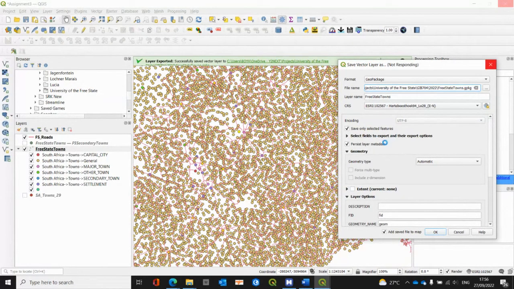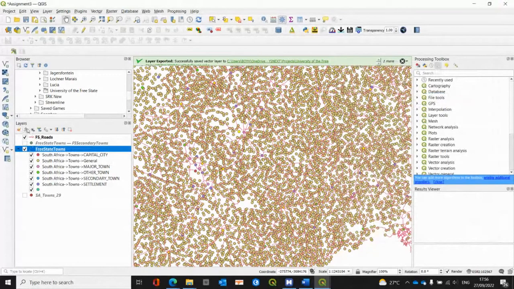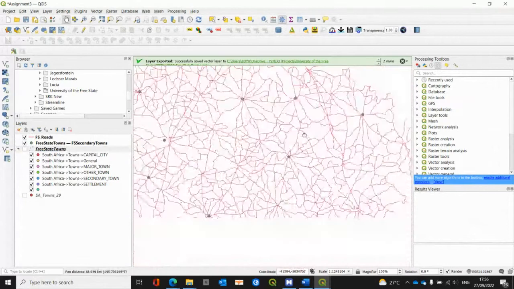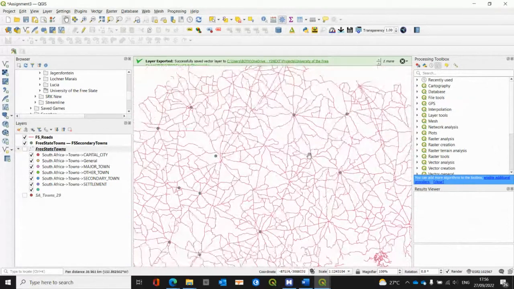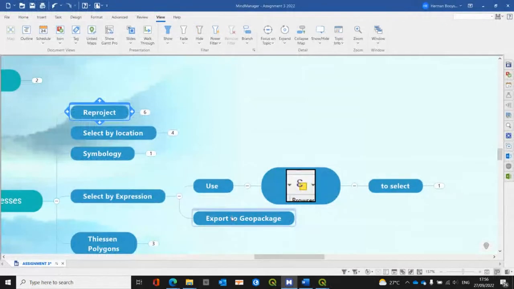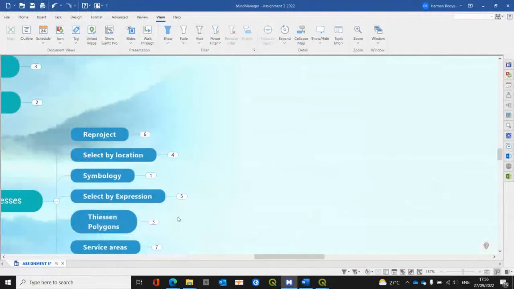I'm not going to do it again, but there in the layer name, you type in the name of your new layer, and then you say okay, and then it will add it here to your layers. So that is the one that we're going to use, that top one. So there's all the towns that we're going to use. The next step, and I've exported to GeoPackage, is to use the Thiessen polygons.